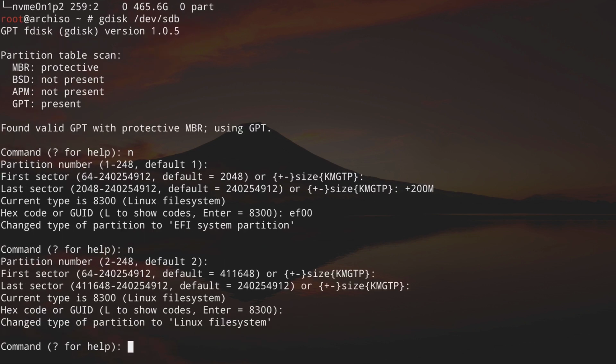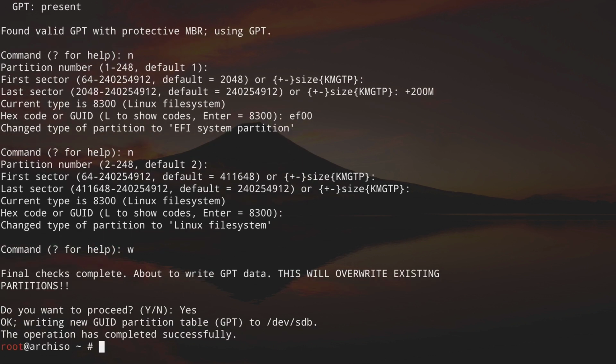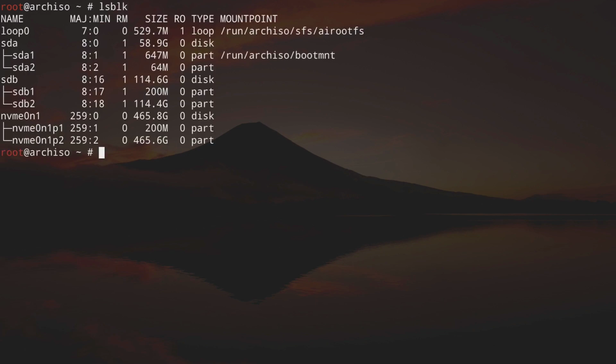And now we can write the changes to the disk by typing in w and hit enter. Confirming by typing yes and hit enter. It might take a moment, there you go. And now the operation has completed successfully. So we can clean up the terminal and type again lsblk. And as you can see, now we have SDB1, which is 200 megabytes, and SDB2, which takes the remainder of the disk. Now we partitioned the disk, we need to format the partitions.